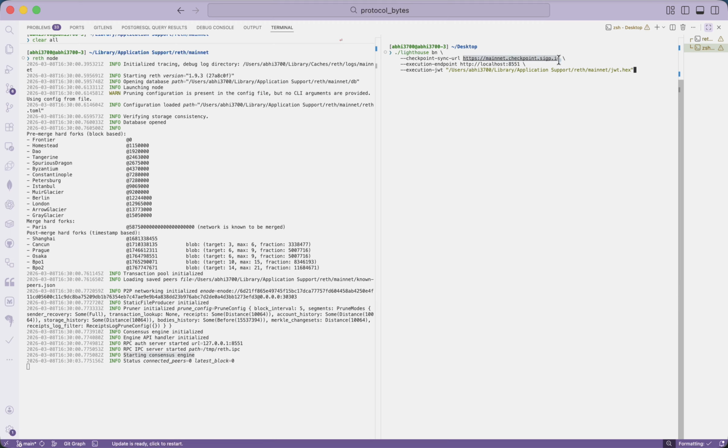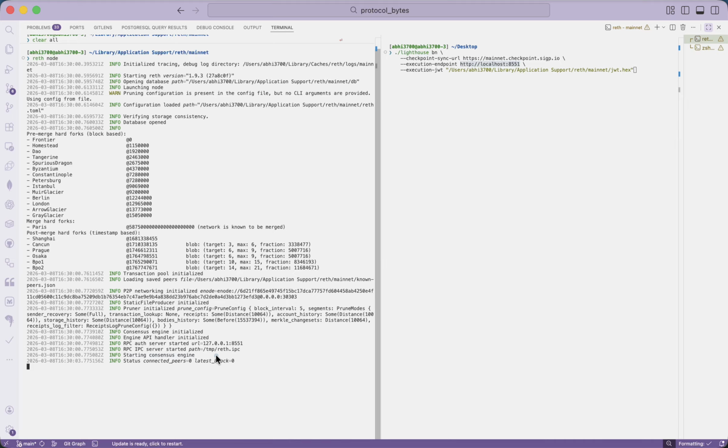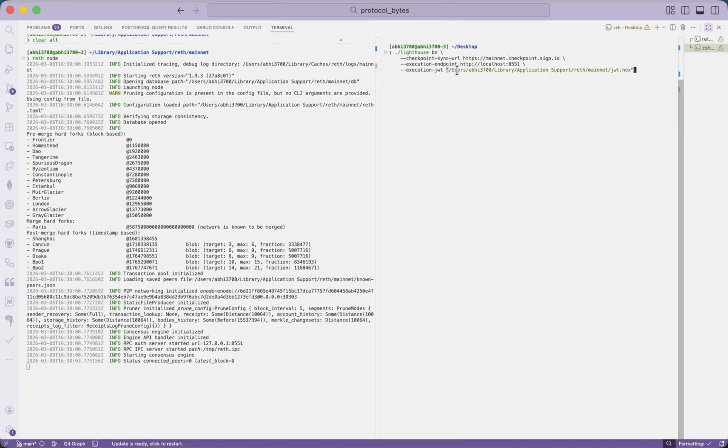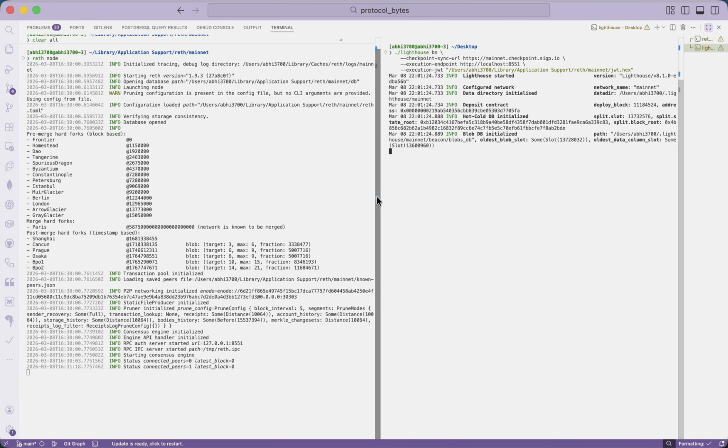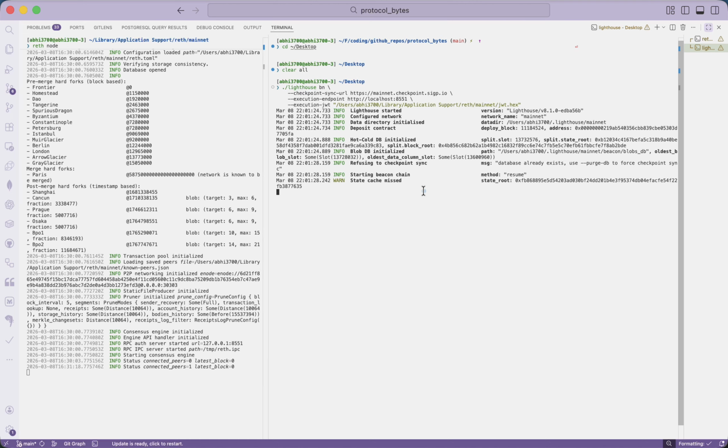And if we run Lighthouse, in Lighthouse you can see the URL which I have provided here; you can find it in the Reth doc. Then you have to provide the execution endpoint here, given you are running a Reth node, and you also have to provide the JWT location. In my case, by default, it is in the home library, application support, and there you find the JWT hex. All right, now if I run this, you will find this sort of thing coming up.